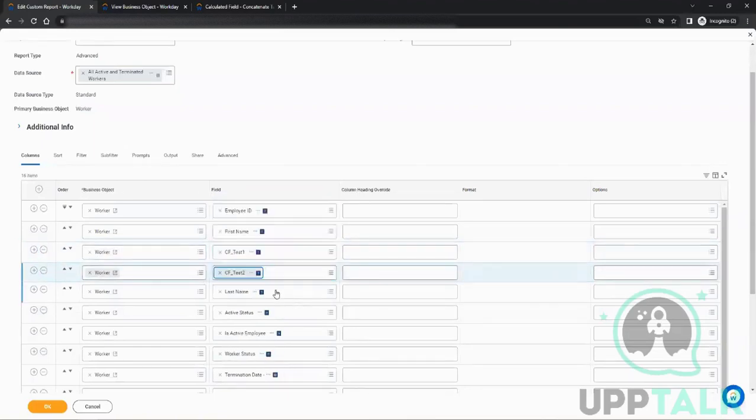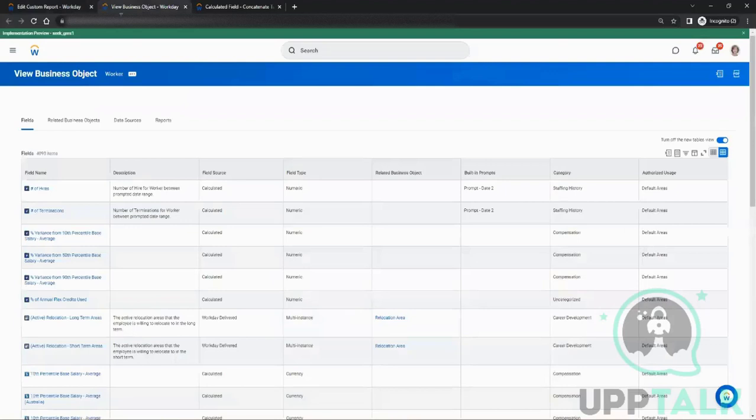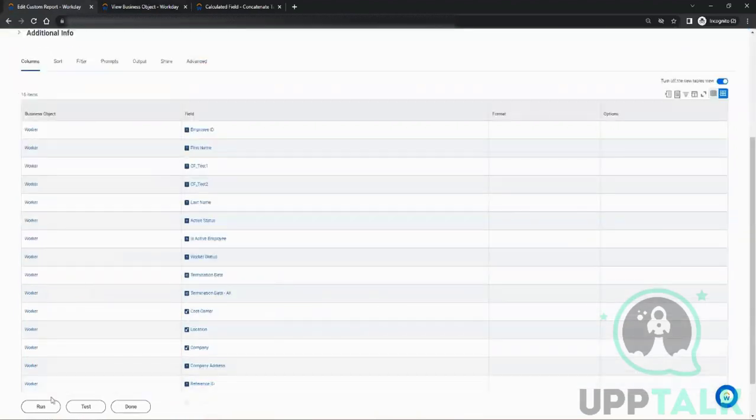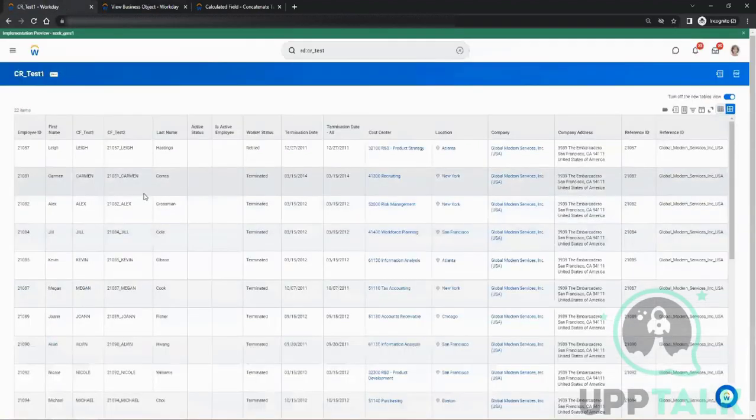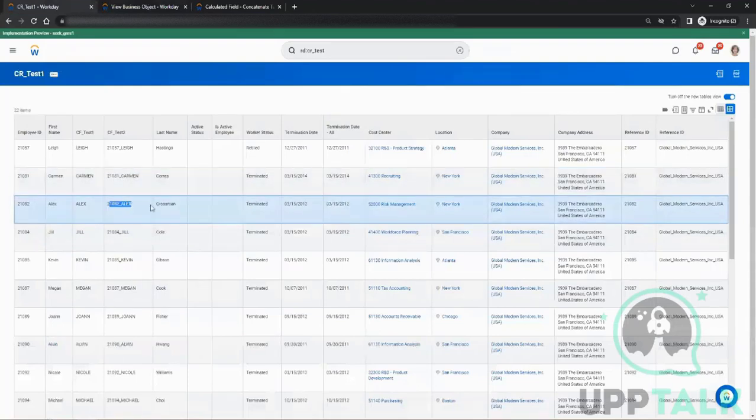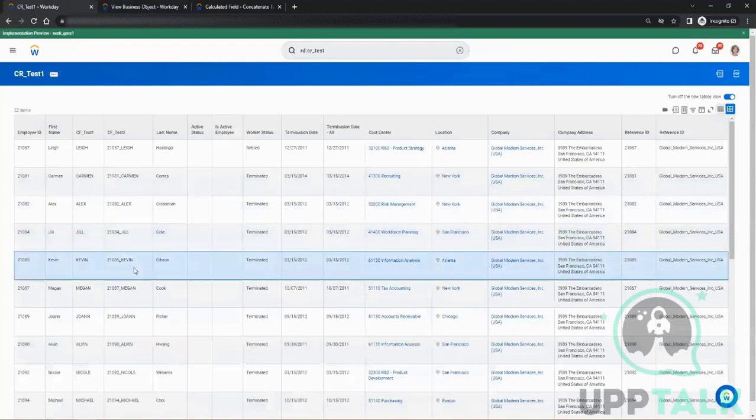So CF test 2 now is available. See, it becomes 4093 from 4092. Now run. And here is this employee ID underscore the first name.